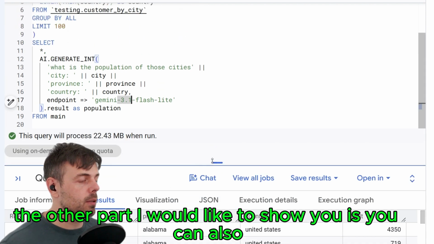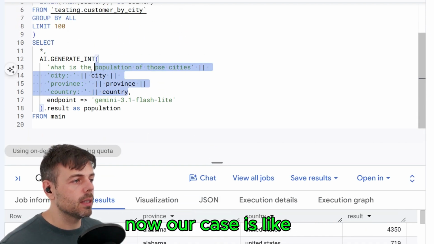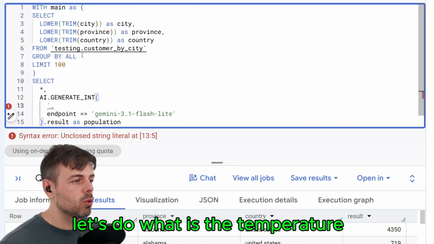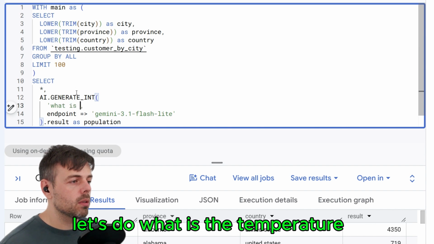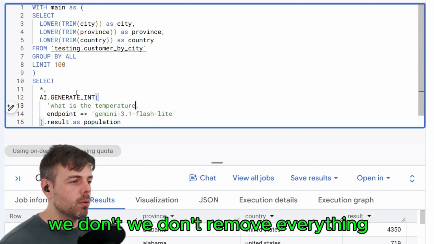Quite nice. And if you consider how little effort we had just for doing this, that's already amazing. The other part I would like to show you is you can also call this with a different prompt, right? In our case, we can also think about, let's do, what is the temperature today? Oh, right, we don't remove everything because I don't want to rewrite.